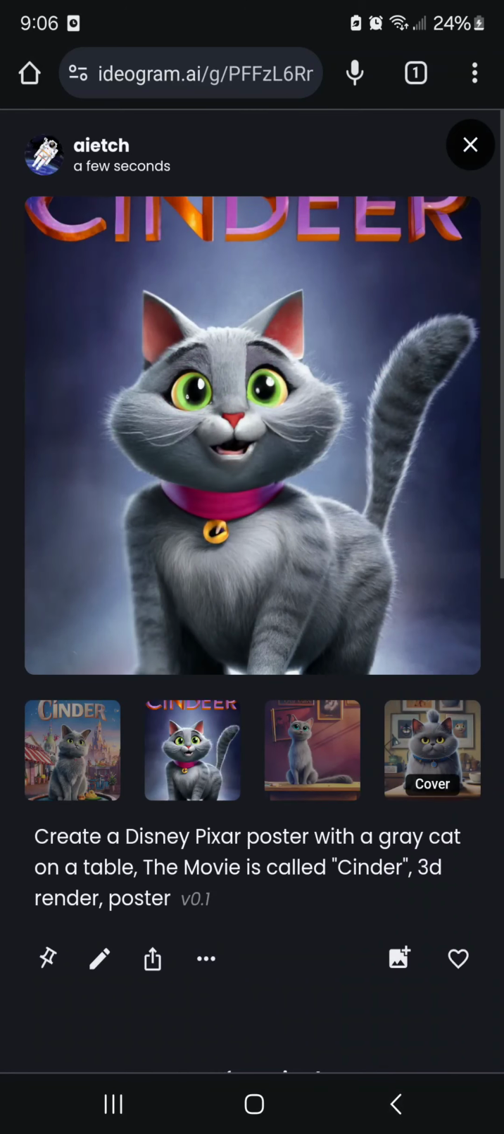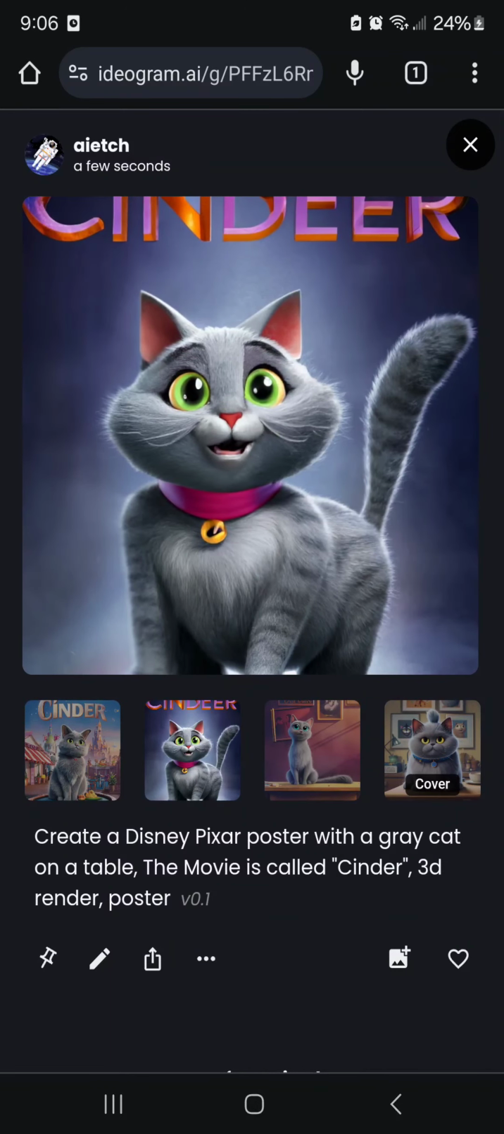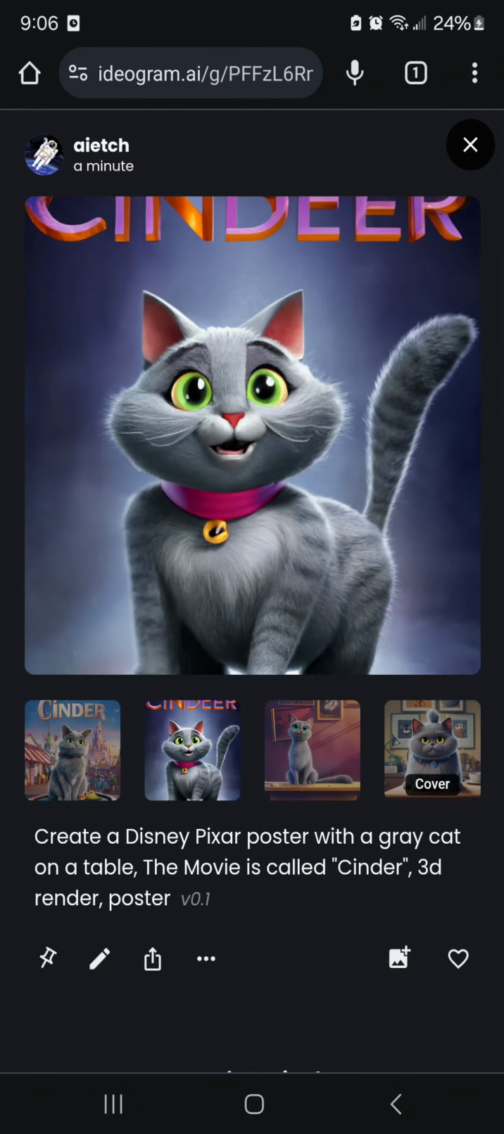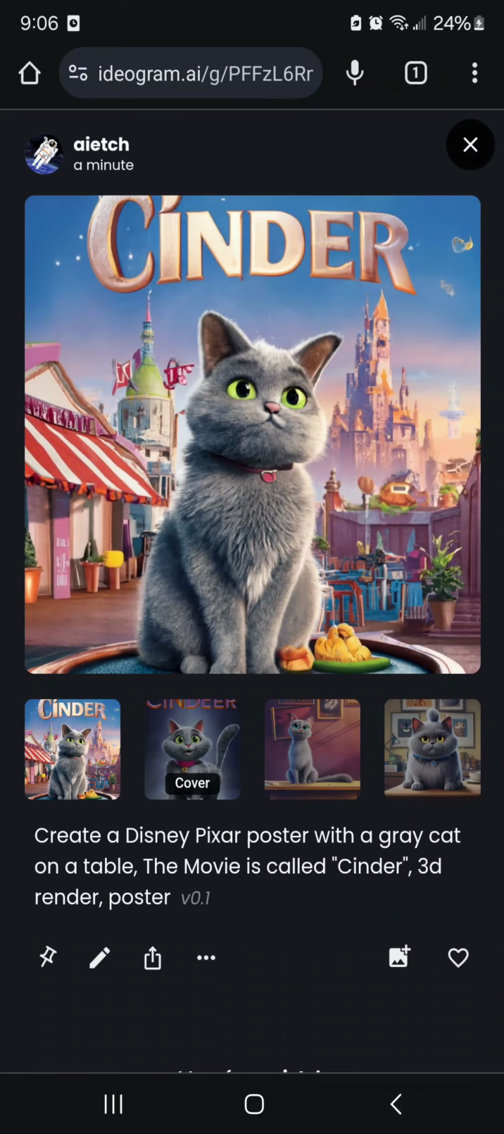This one is... What is that? Does that say Cindier? No. Okay, move. I think I like that one too. Have to give it to this though. Have to.